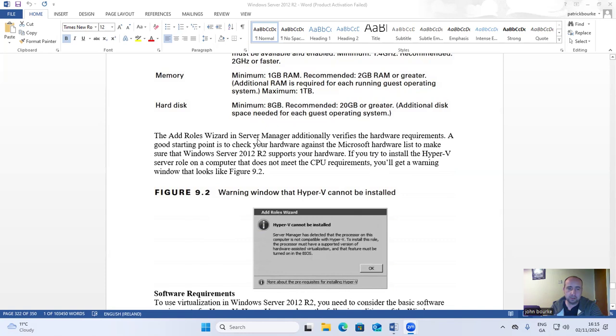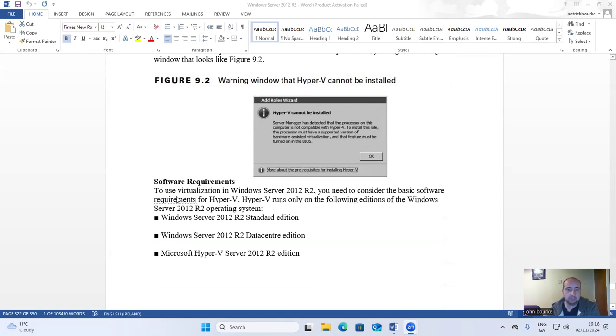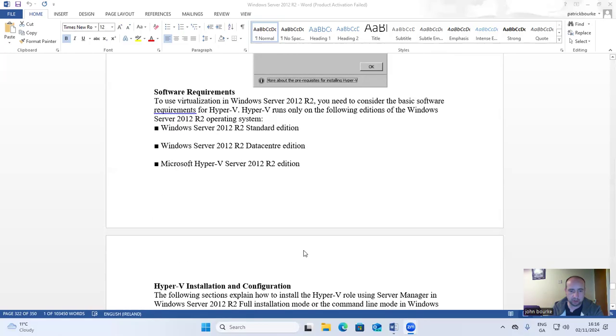The Add Roles Wizard in Server Manager additionally verifies the hardware requirements. A good starting point is to check your hardware against the Microsoft hardware list to make sure that Windows Server 2012 R2 supports your hardware. If you try to install the Hyper-V server role on a computer that does not meet the CPU requirements, you'll get a warning that looks like figure 9.2. Software requirements. To use virtualization in Windows Server 2012 R2, you need to consider the basic software requirements for Hyper-V. Hyper-V runs only on the following editions of the Windows Server 2012 R2 operating system: Windows Server 2012 R2 Standard Edition, Windows Server 2012 R2 Datacenter Edition, and Microsoft Hyper-V Server 2012 R2 Edition.